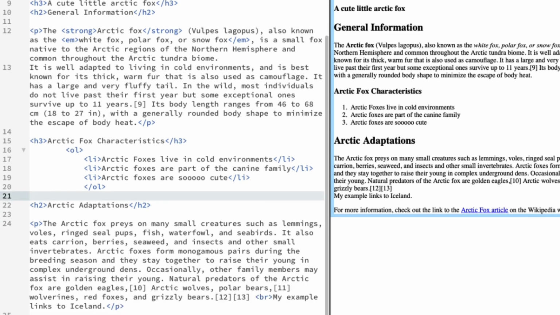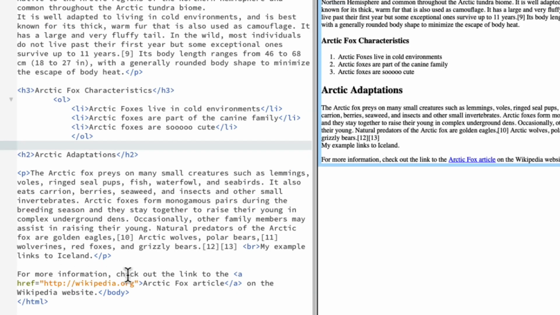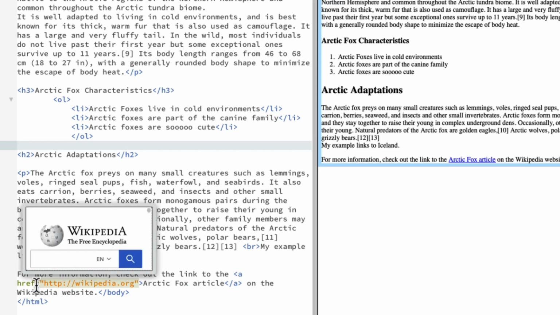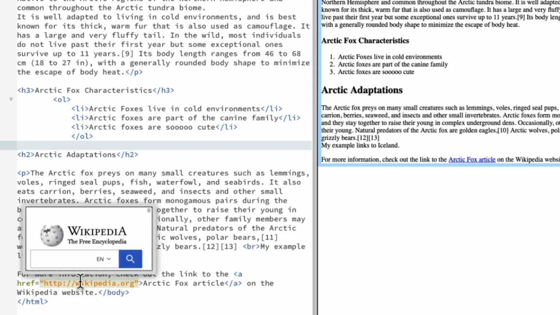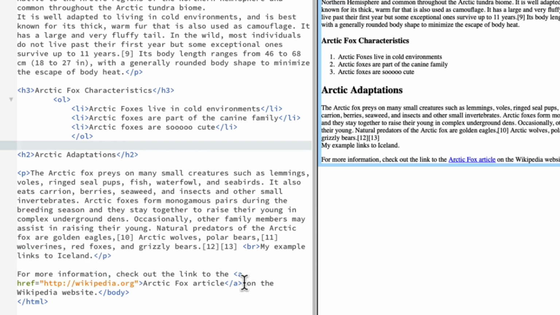And another thing that the homework assignment requires is a hyperlink. So I took the words, for more information, check out the link to the Arctic Fox article, and I opened up an href tag and I used what's called an absolute link to link to the Wikipedia article and closed the link, and we see there's the link right over here.